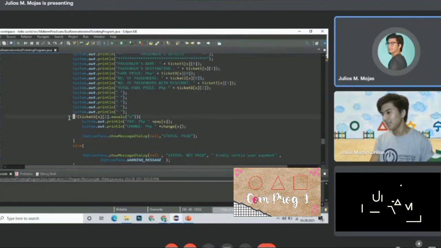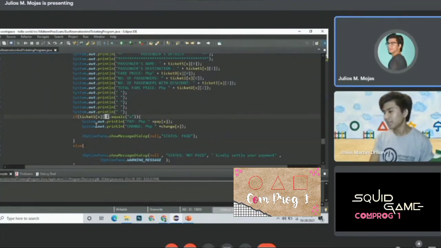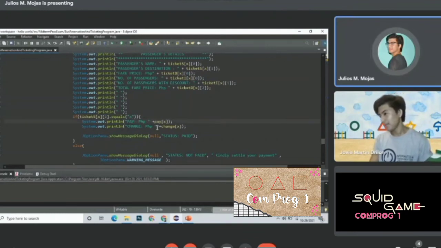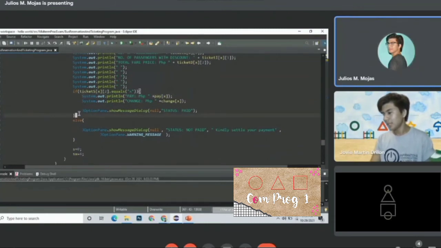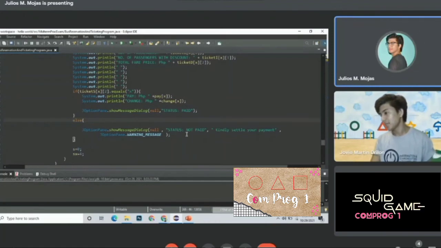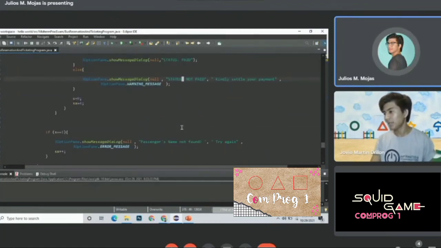So if the ticket S of X with the index of 2 is equals to X, then system out println the pay concatenated with the value of pay of X. So change plus change of X will also be printed. So JOptionPane would show the status is paid, else the status is not paid will be prompted as a warning message.